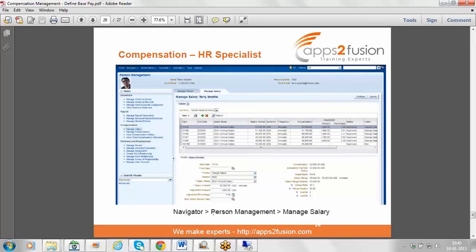Next, as an HR specialist, there is one more place. You can go to the navigator, go to person management, search for a particular employee, and click that employee. Then they will get into this particular page. Once on this page, you see a task named manage salary under compensation.